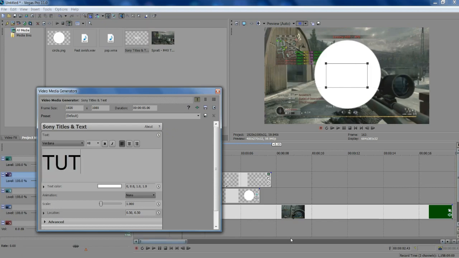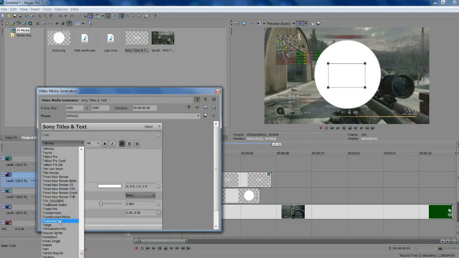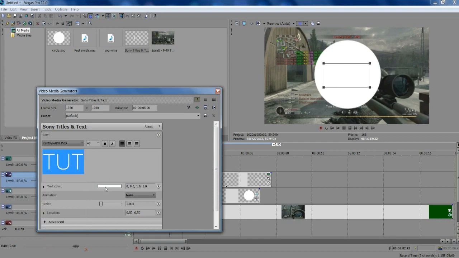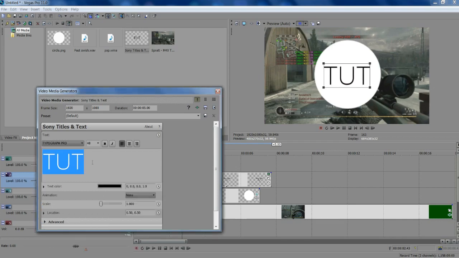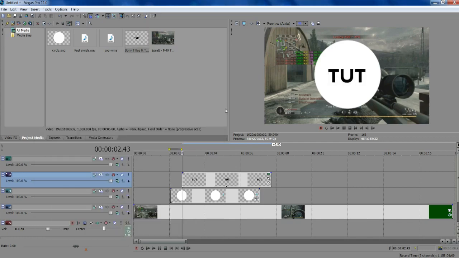I'm just going to have it say "tut", because that's known for tutorial obviously. So choose your font. I'm going to use Typograph Pro because I like that, and the colour's white, so obviously I'm going to change this to black, and I'm going to change it to bold so it looks like that. I'm going to change the text size down a bit, but that's a bit small. So there, that'll be fine for now, and then I can exit out of this.